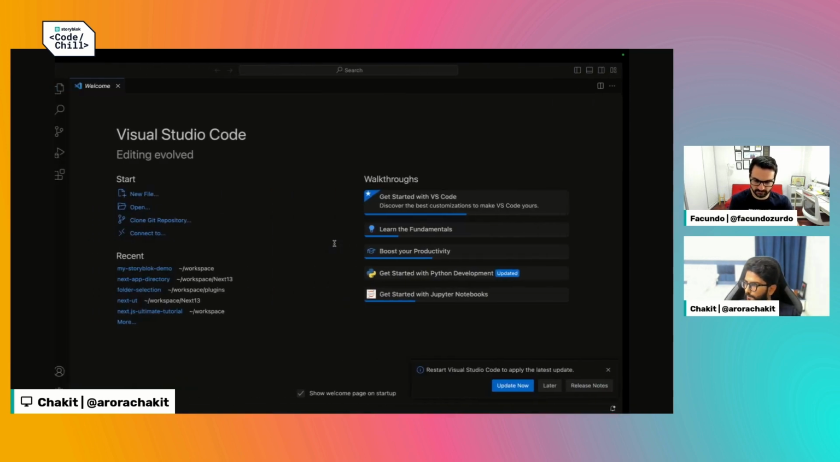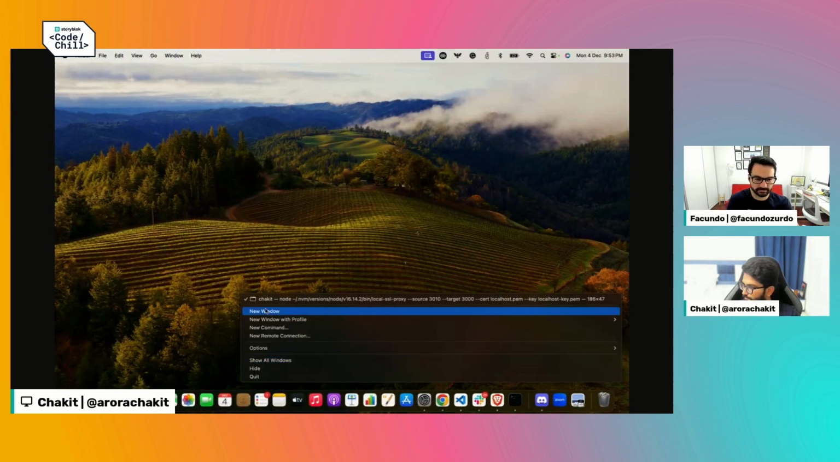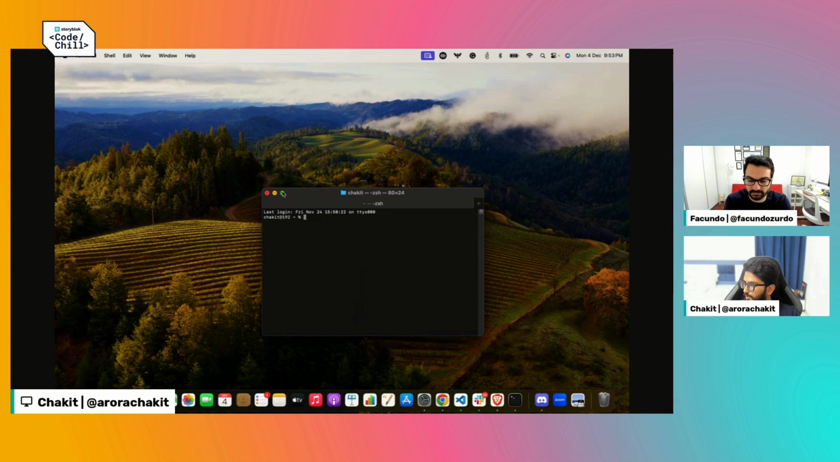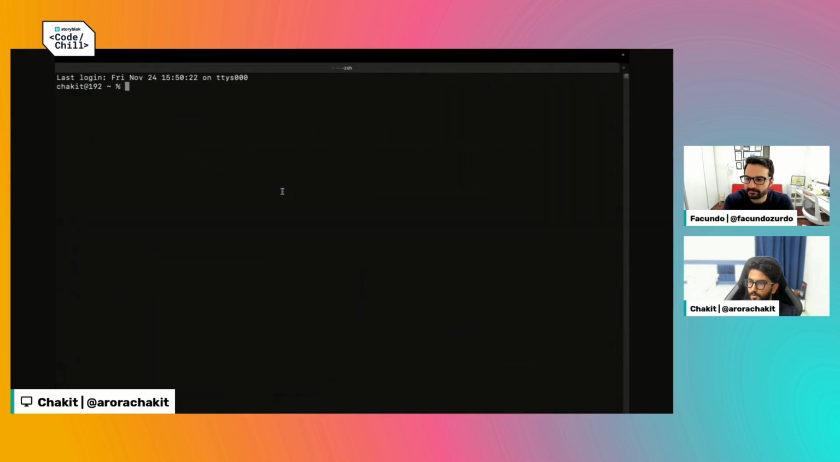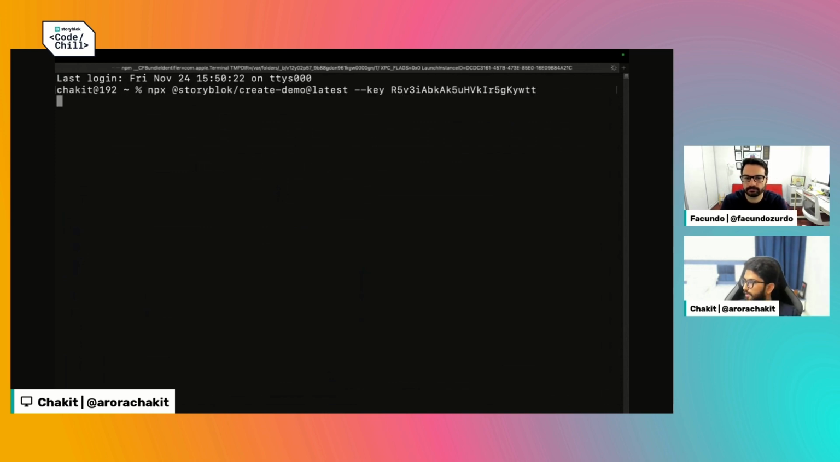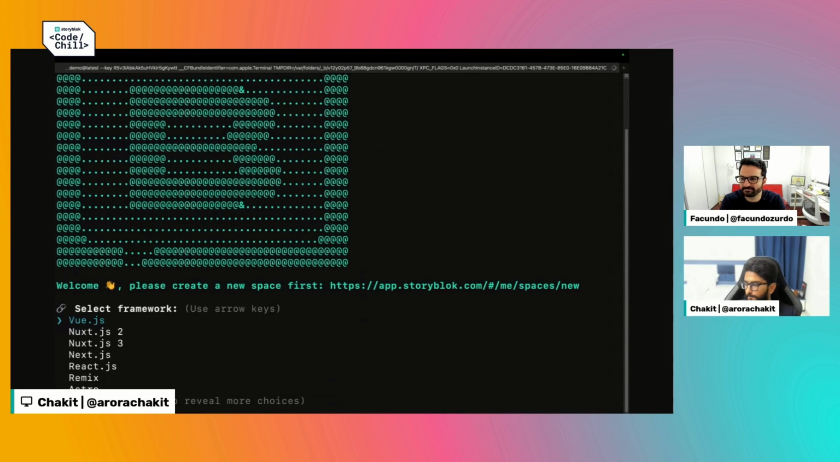All right, so let me just open up a new window, which is probably very small. I think it's good. So let's paste that command and see what happens. It's a create demo command that we have made, and as soon as you run it, you see the Storyblok logo, and then you can choose your preferred framework. It's going to create a front end project template for your framework, with the components which are present inside Storyblok when you create a new project.